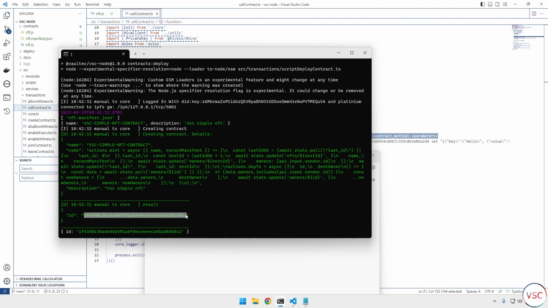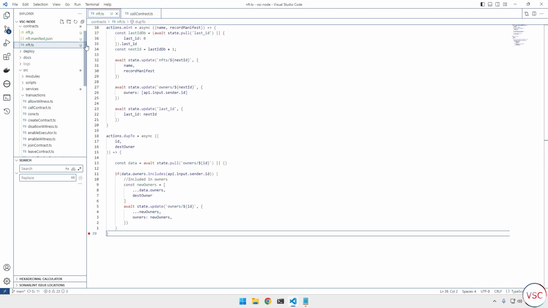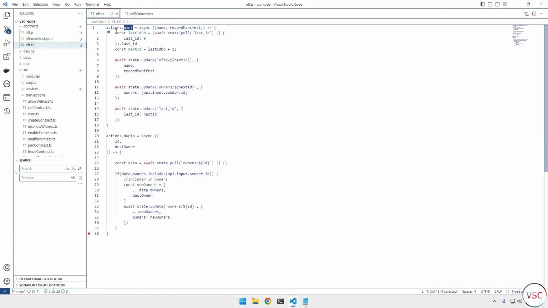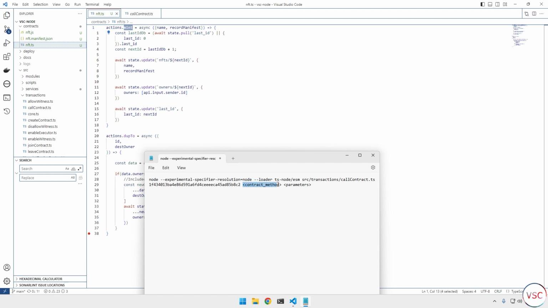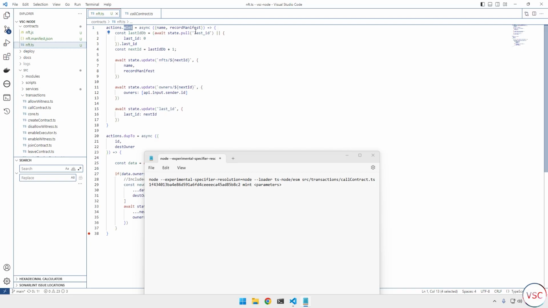So this one here. For the second parameter, we want to select the method that we want to execute. So in our case, let's just try to mint an NFT. And for the third parameter, we decided on that we want to supply an NFT name and a record manifest.